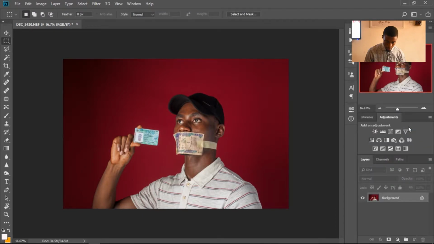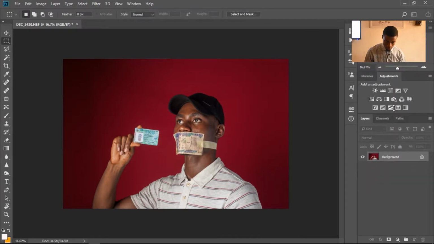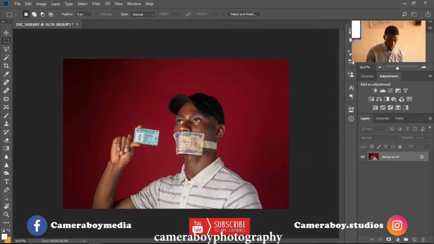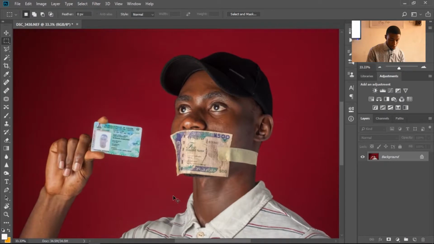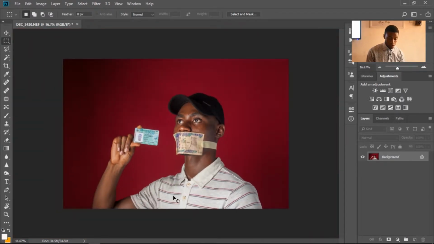Love this here. Zoom this up a little. I'm just trying to arrange my workstation. So to start with my frequency separation, I'm going to duplicate my background layer twice.